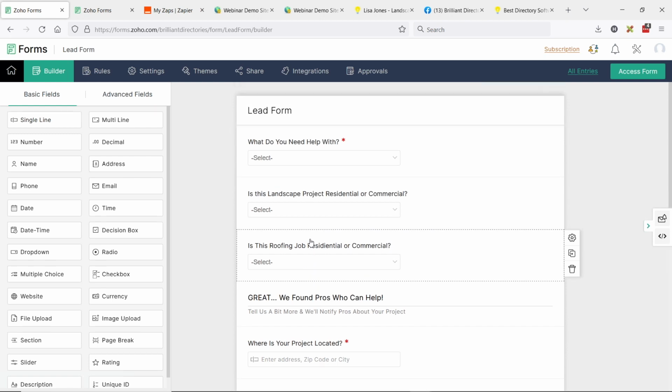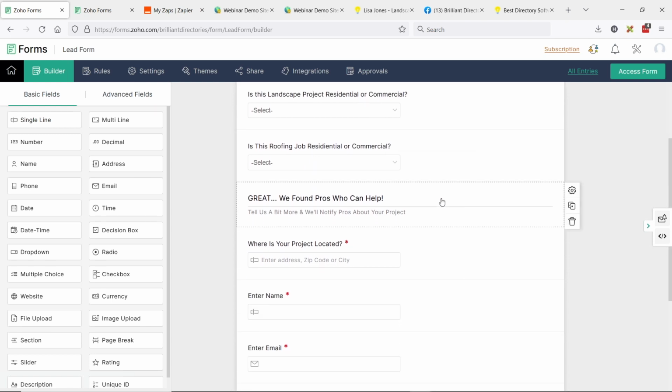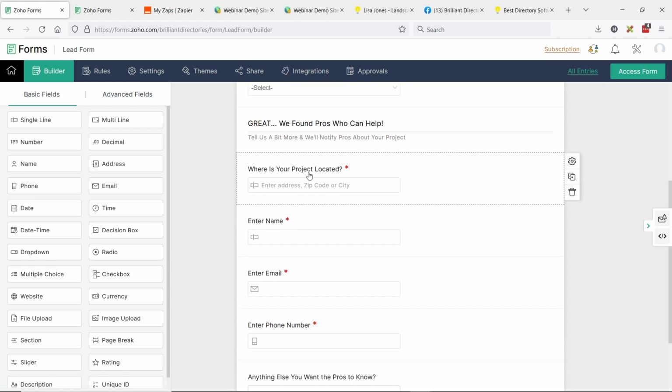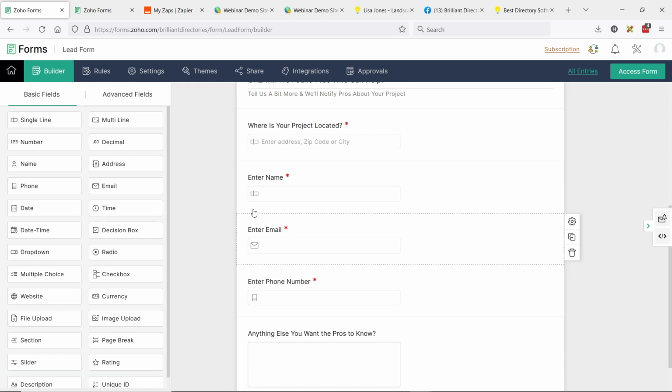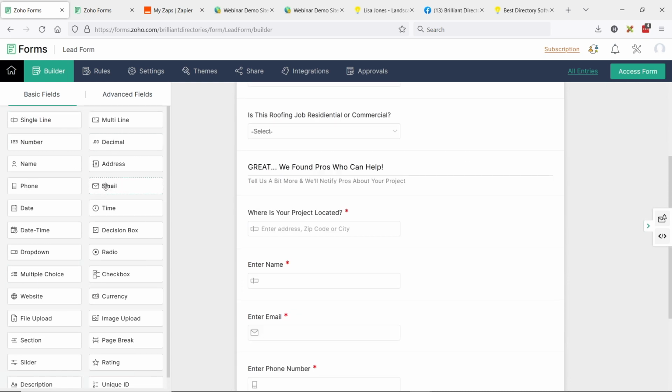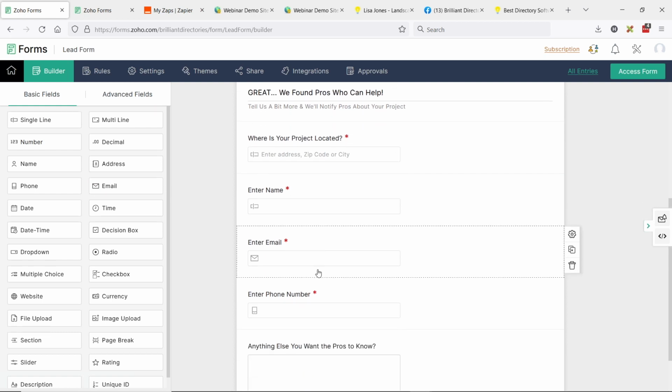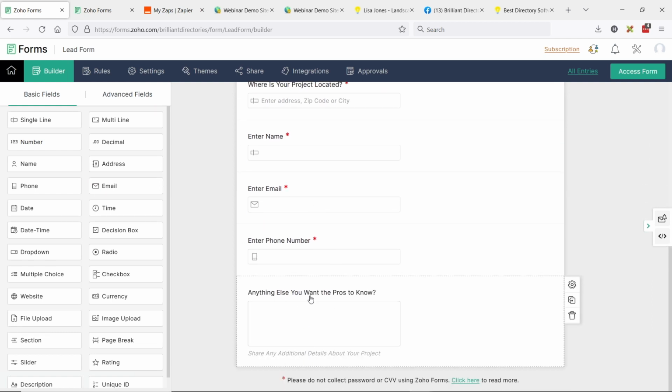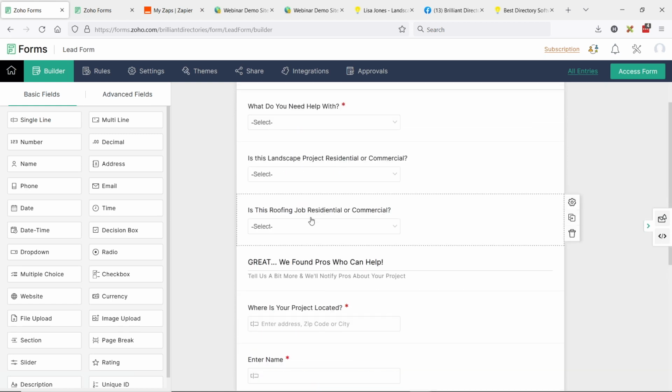So you can get deeper. Then you can ask for a sub level category using the same logic. And then we have here, we say, where's your project located? This is just a single line input field, and they can enter whatever they want. We made these required fields: enter name, enter email. That's the email field here, somewhere over here. Right there's an email field. We just dragged it in here, and phone number. And then we asked if they want anything else you want your pros to know. And that's the form we created.